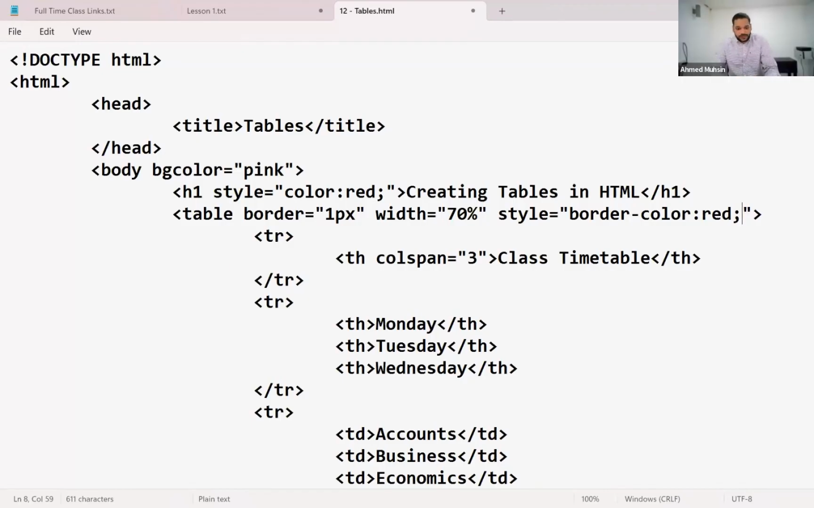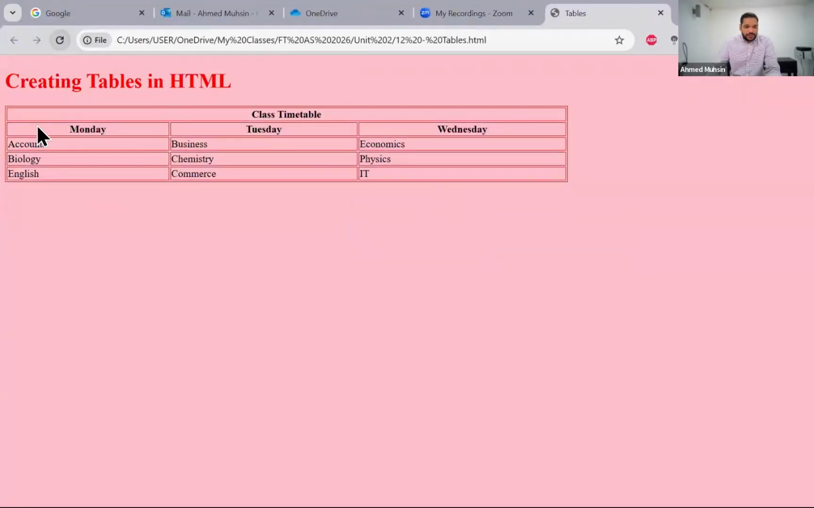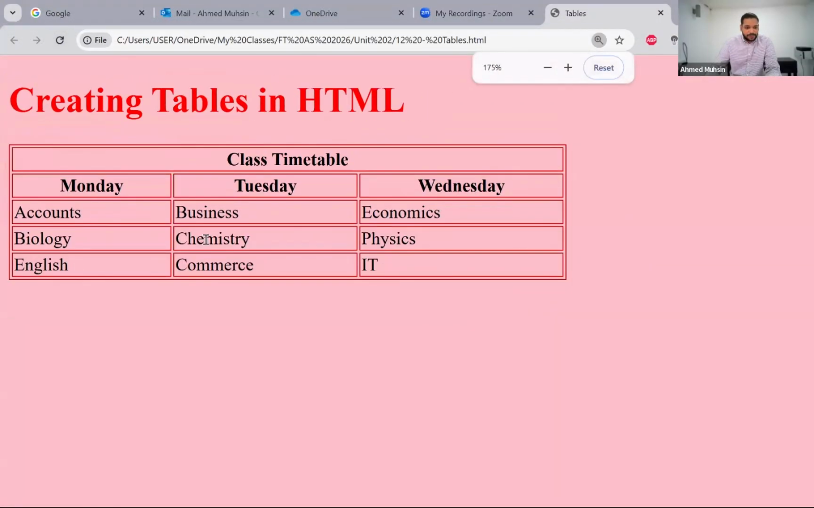Let's see whether this works. Save it, come and refresh it. Okay, the borders have become red. Everyone saw it? My borders have become red. So that is working now.